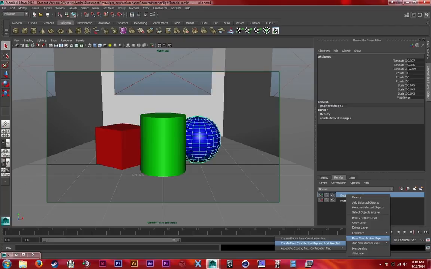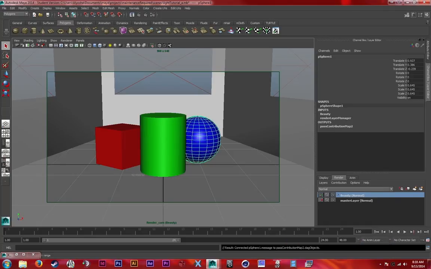All that means is it works the same way as render layers or display layers. If I create a pass contribution map and add selected, it's going to add the sphere. I'm going to rename this sphere pass just for ease of memory. The naming convention doesn't matter as long as it's a unique name.